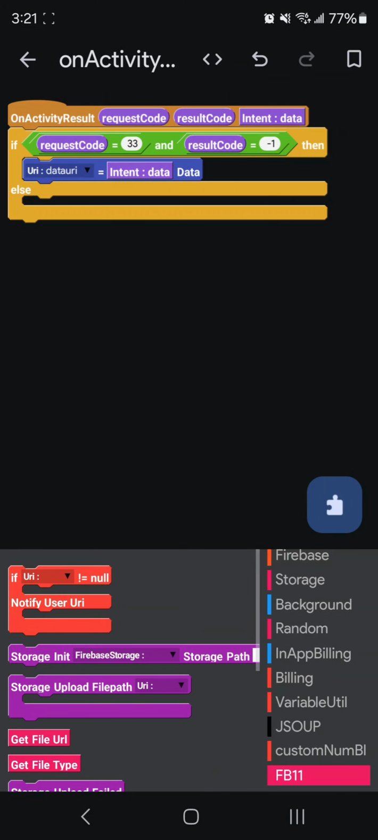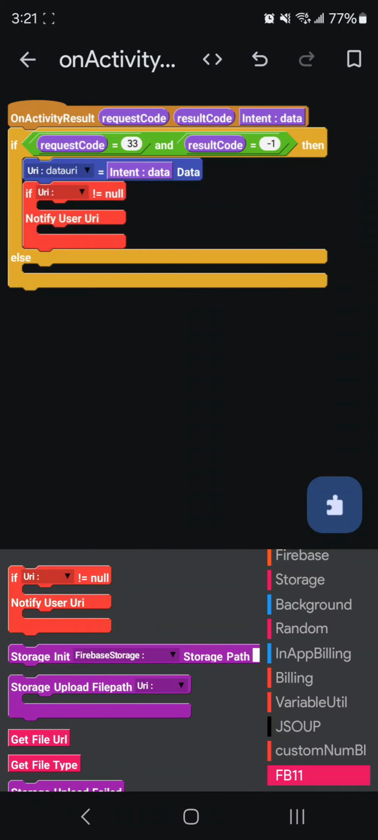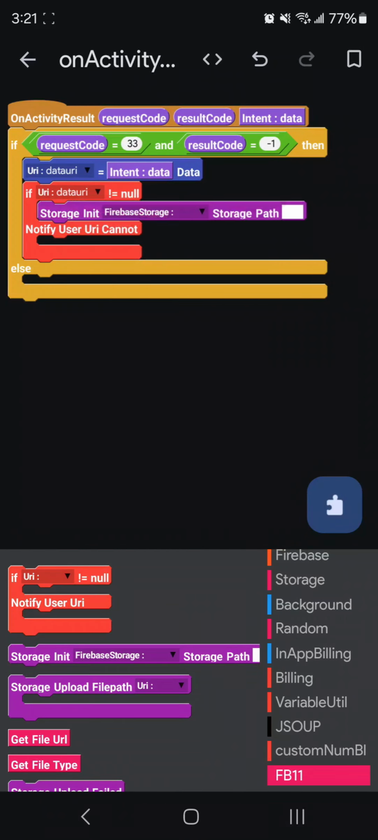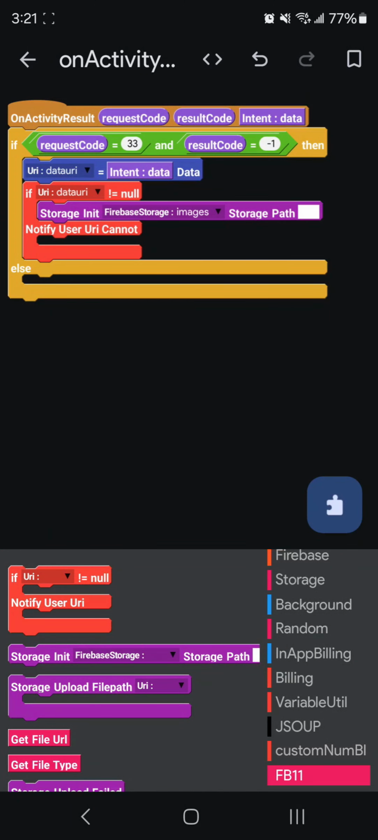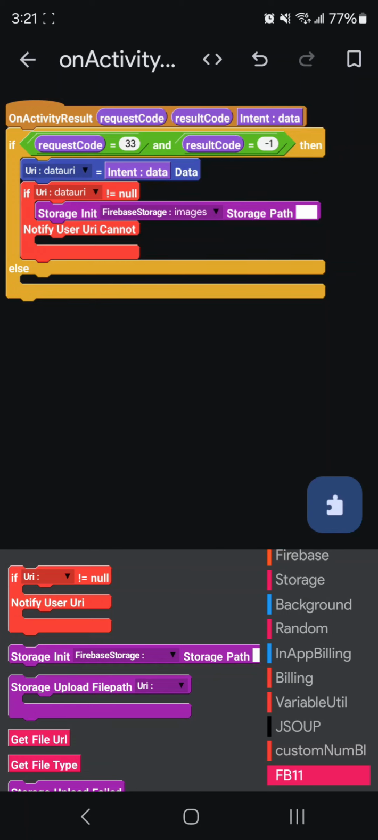Now inside of our Firebase, we're going to grab an if statement. So if URI is not equal to null, that means, hey, this is checking to make sure that the user actually selected an image from their internal storage and it's not null. Then we're going to actually do something inside of our Firebase storage that we added earlier. So we're going to grab this storage init block right here. I kept these blocks in order, by the way, so that you would understand where they go. We're going to select images from the drop down. So we're going to initialize our storage to do something, and then we're going to go to our storage path and get the name based off of the name of the image that we select.